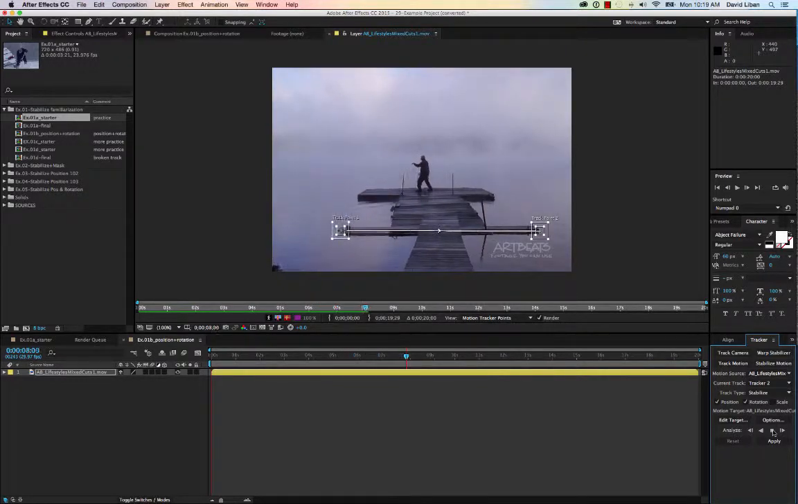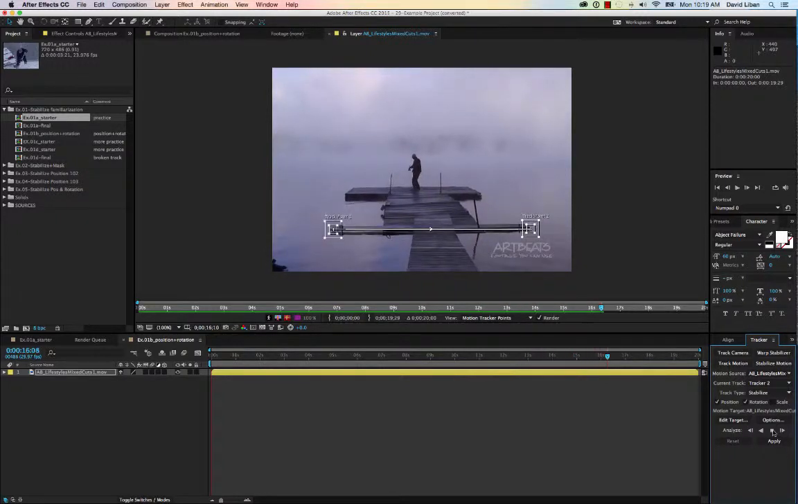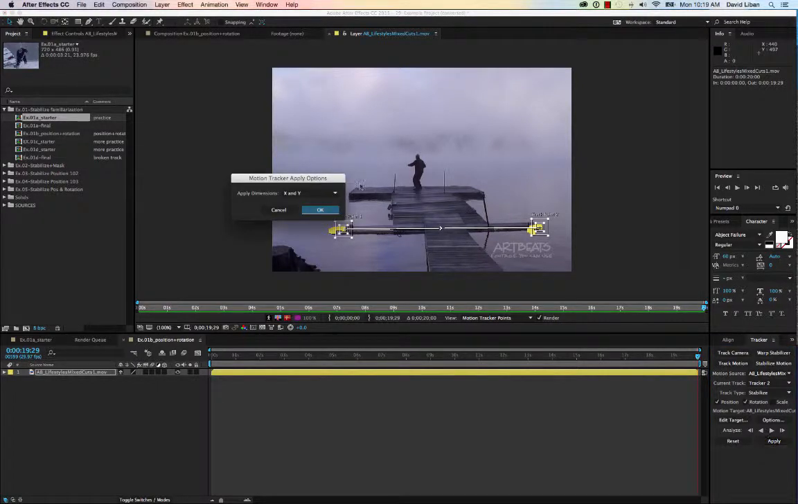And you have to kind of watch it to see if it's drifting. And it looks like it's doing a pretty good job. Now the camera goes back the other way now. All right, and then if it looks pretty good, you hit apply.